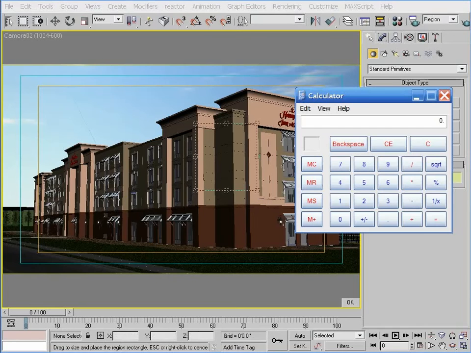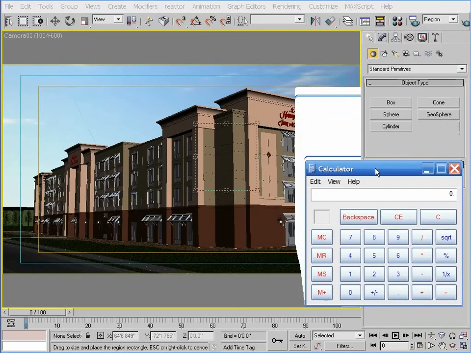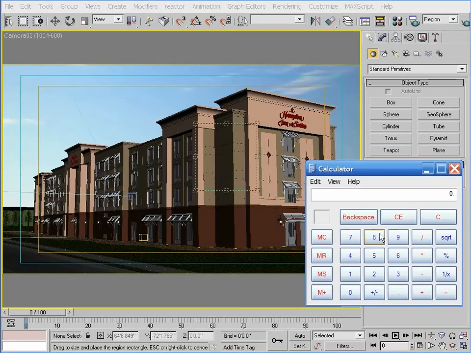So I'll open up the calculator and I need to multiply the number of pixels that I'm rendering, which is 200 by 200, and that equals 40,000. So I have 40,000 pixels. I need to multiply 40,000 by 1,000 rays. So 40,000 times 1,000 equals 40 million.